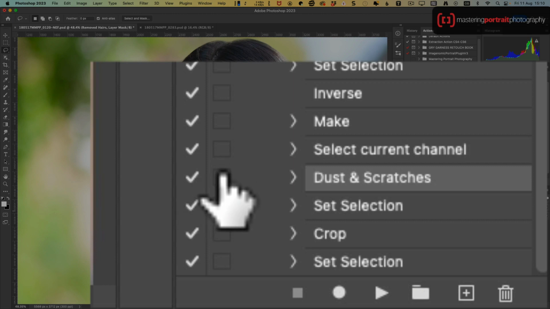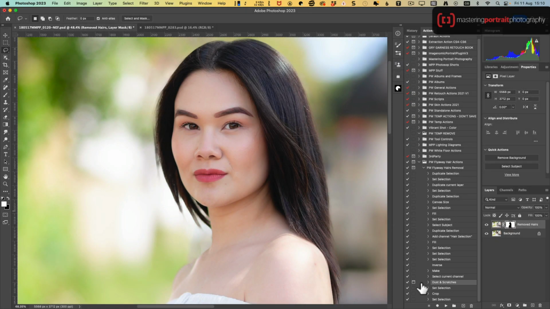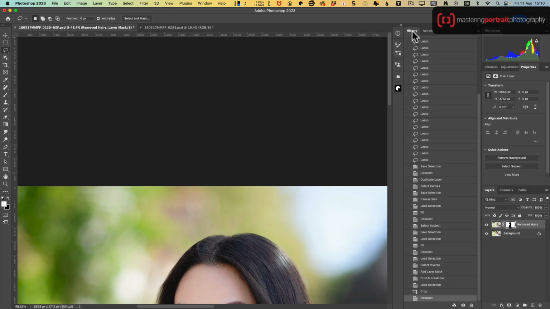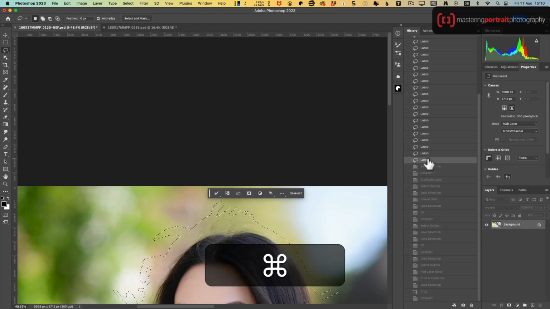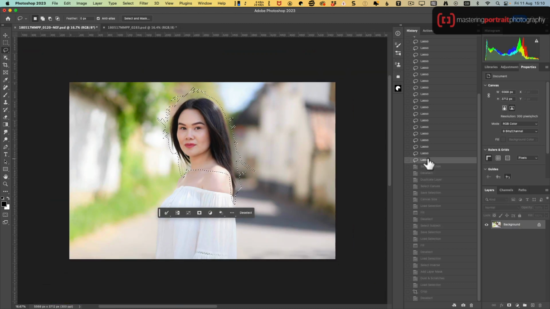But if you see this box next to it, if I click on that, you get what looks like an itty-bitty little dialog box. So now when I get to that step where we're going to use the dust and scratches, it'll throw a dialog and let me fine tune it. So let's again go to our history. I'm going to go to the last of the lassos. Okay, lasso. One of these days I'll figure out how to say it.